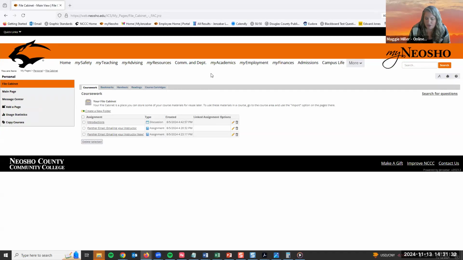Now this is the location where you can see what is in your file cabinet. You can make folders, you can delete items. This is the whole thing. So this is any coursework, bookmarks, handouts. We don't necessarily deal with readings or any course cartridges, which you wouldn't have any of unless you've worked with me or worked with someone on how to put those in. If you have questions on those, please let me know and I'll help you with that. It's really not what you think it is, but that's where they live. It's mainly for quizzes and stuff like that.